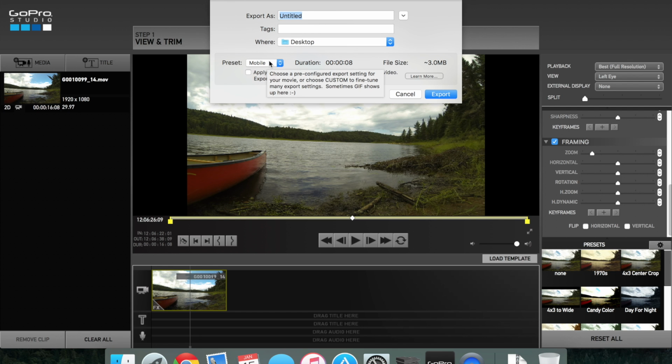You can name it, and then GoPro Studio has a few presets here. So depending on where you're uploading it to, you can select that respective preset. So going to YouTube, you can select YouTube. If you're going to play it back like on your computer or on a TV, HD 1080p works as well. The file size is going to be quite a bit bigger though, so keep that in mind. And then click export and you're done.